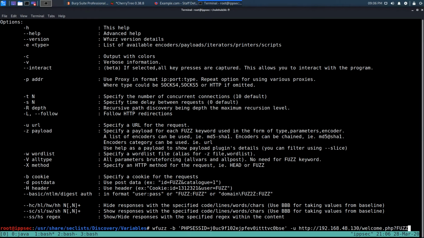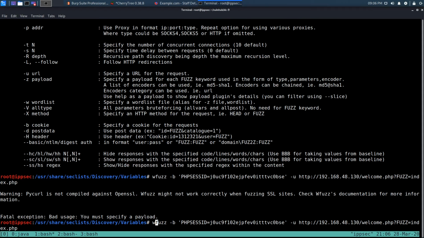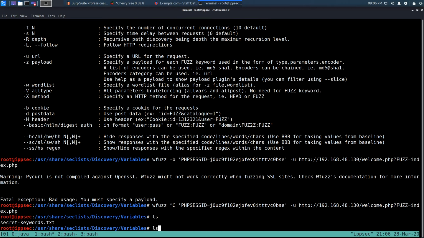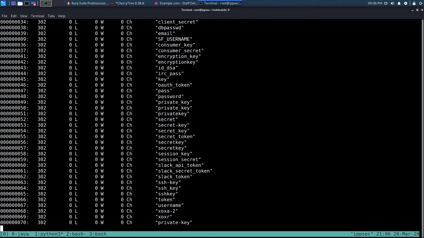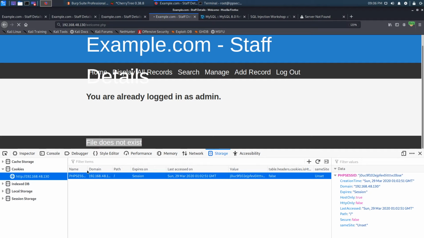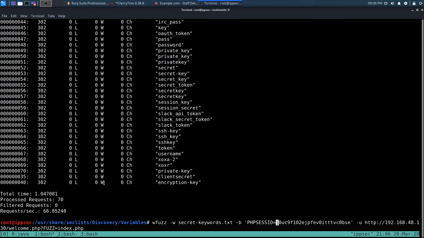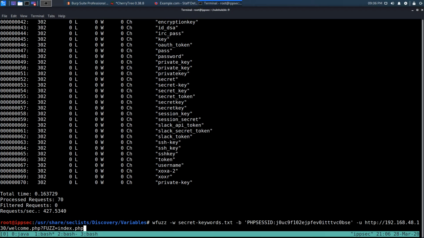Let's see. FUZZ is equal to, we'll say index.php. And we need a payload. And this was secret keywords.txt. So w secret keywords.txt. And let's see. We're getting a 302 redirect, so it didn't like how we did our cookie. So is it PHP session ID? PHPSESSID? Maybe it wants it in colon. 302 redirect still.